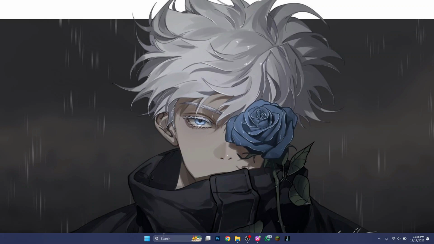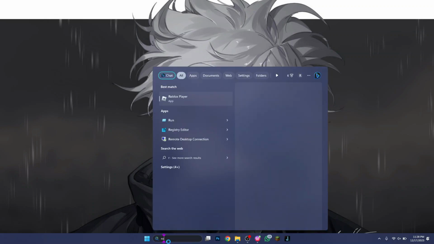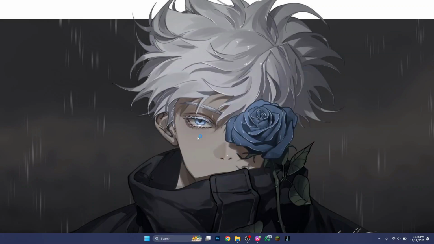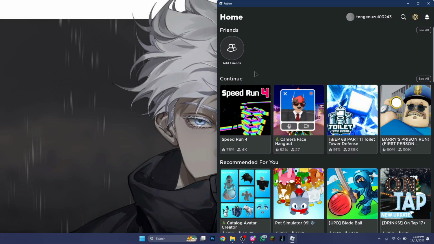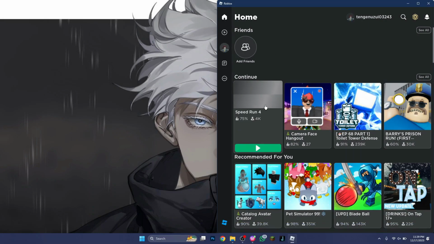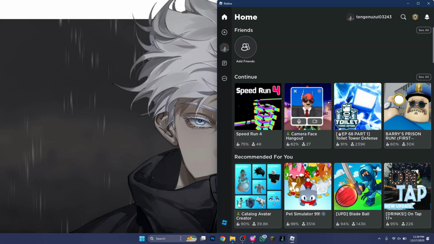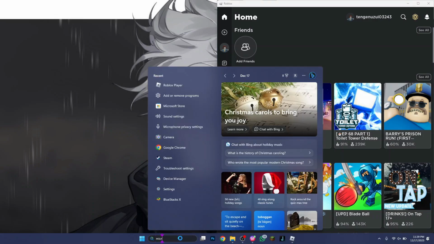First of all, open the Roblox application on your PC and make sure it is updated to the latest version available. After that, if you log in using your account, you will be redirected to the home page of your account. Here, select the game you would like to play, but don't run it yet.